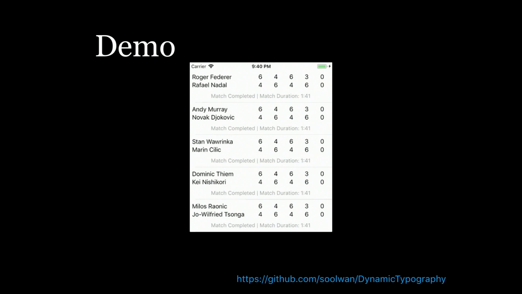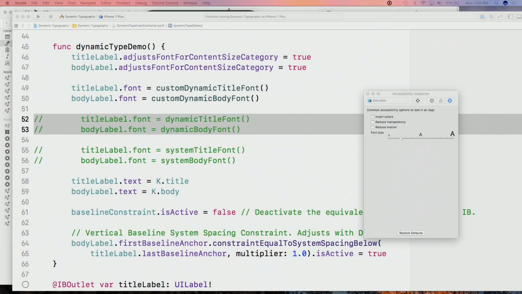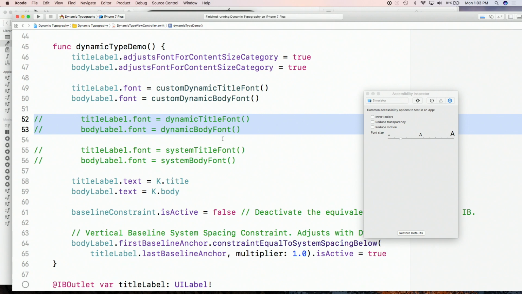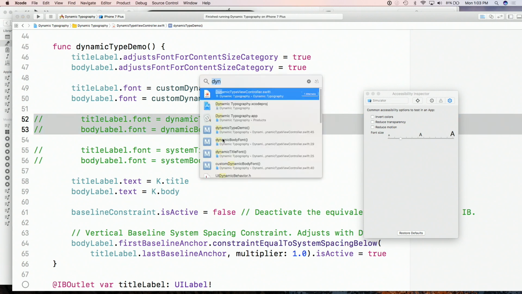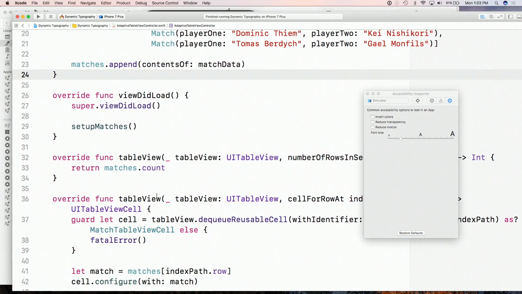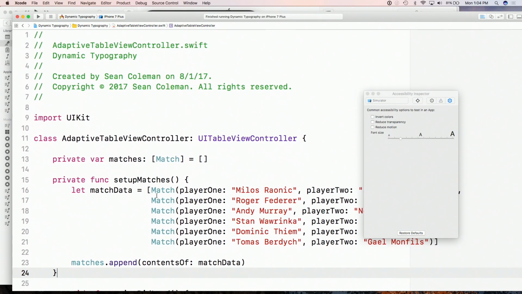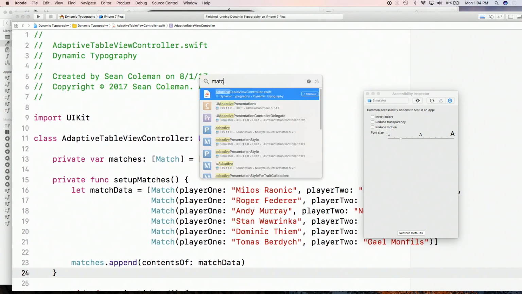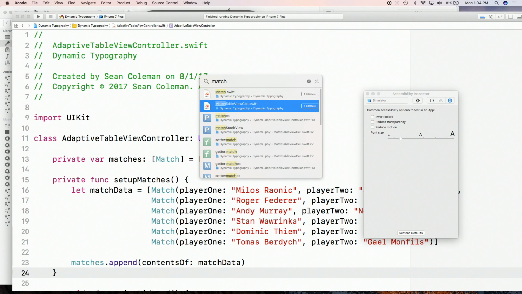Okay, so let's jump out to another demo and see how that works in code. All right, so the view controller here is pretty simple. It just sets up dummy data and table view delegates. That's not really important.